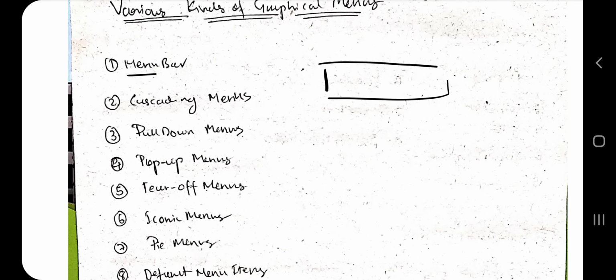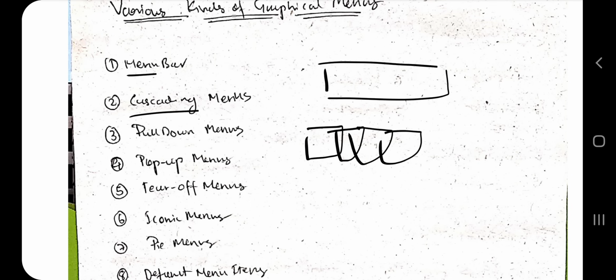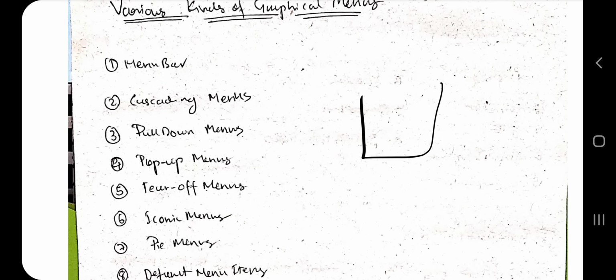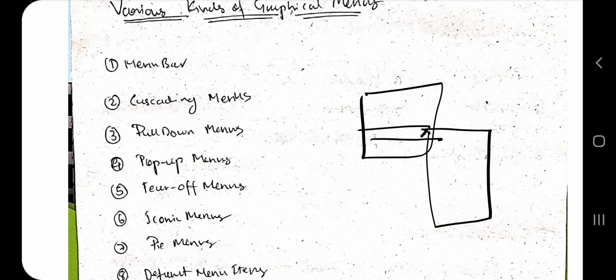Menu bar is just a simple menu. Cascading menus appear in cascading form. This will happen when you click on one menu. Inside that, one option will be there. When you click on this, another menu will open. You have seen this, right? That is cascading menus, one after another.